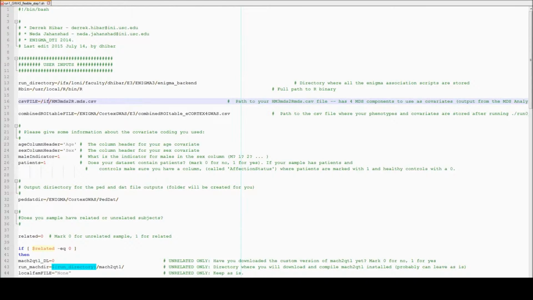CSV file is the full path to the hm3 mds2r.mds.csv file, the output from the MDS analysis. Combined ROI table file is the full path to the CSV file where your phenotypes and covariates are stored after running the run0 E3 GWAS format script.